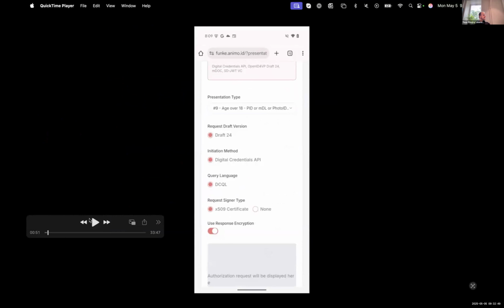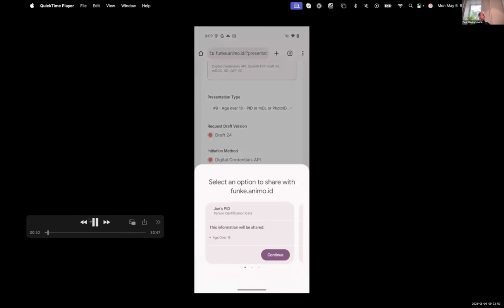That's the first age over 18 query. I think option 9 for those that were following. Yeah, so now we'll just request the age over 18. As you can see in the bottom screen, there are multiple options they can choose from, because this query actually asks for age over 18 from either a photo ID, a mobile driver's license, or the PID. So just to show that, as a verifier, you can have options in what you request and the wallet can choose if they have multiple.